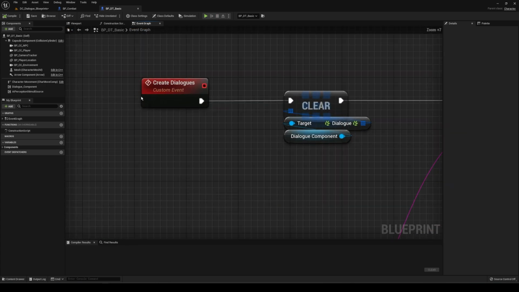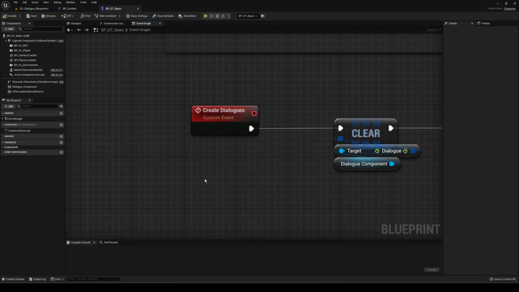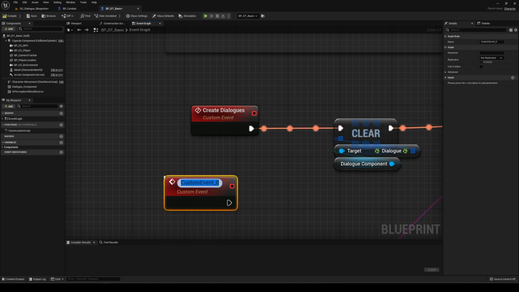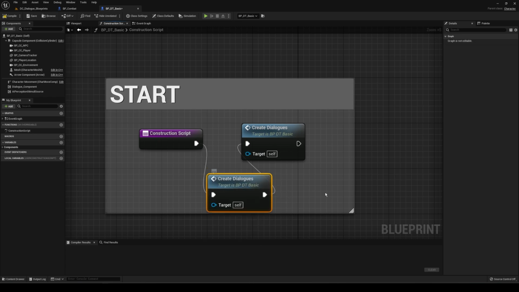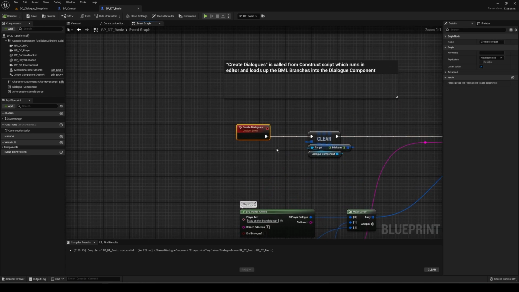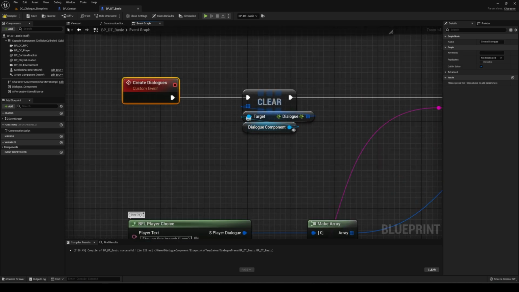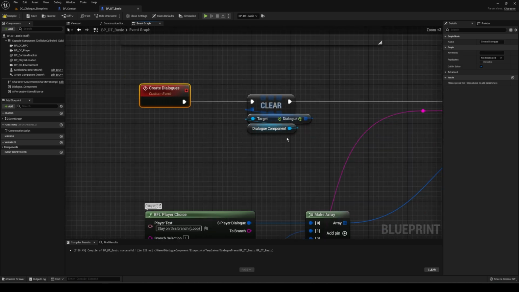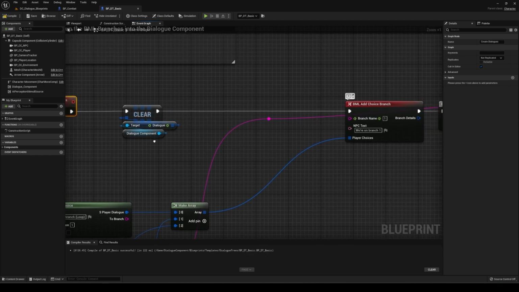So now let's go over how it works. This Create Dialogues event is a custom event. So if I make a new one, here it is, and it's called from the construct script. So I have call in editor set to true so that this runs before playing. We start with clearing existing dialogue branches, so it's not stacking dialogue after dialogue each time the blueprint compiles.